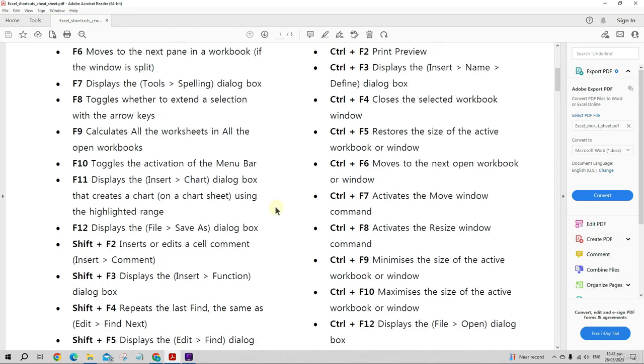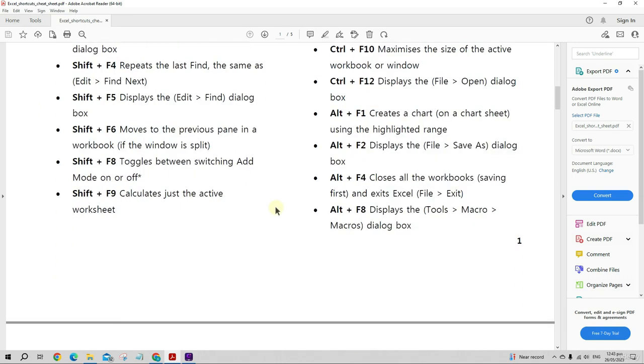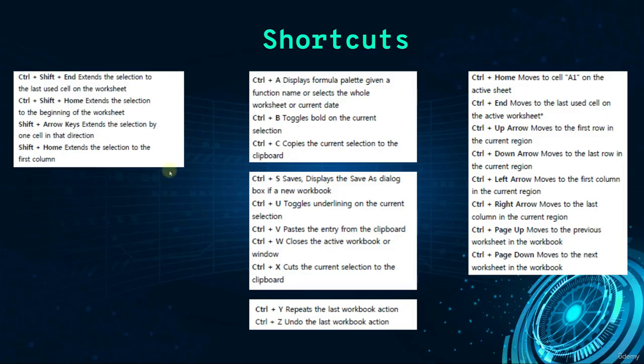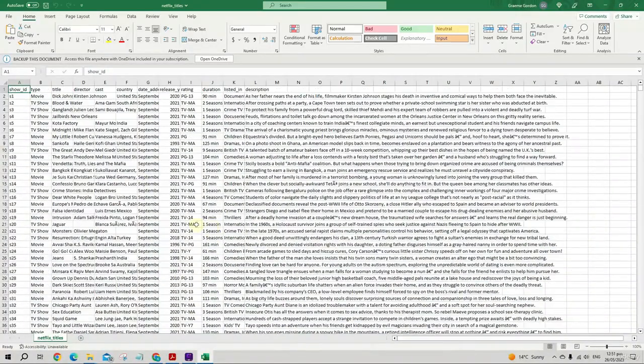Now there is a lot in here, but rather than go through them all, I wanted to show you some of the shortcuts that I would commonly use. So let's just try some of these in our Netflix spreadsheet. So I've opened up our spreadsheet here.